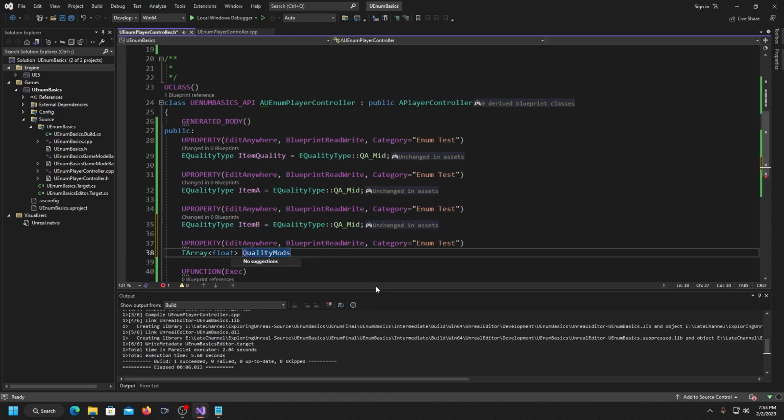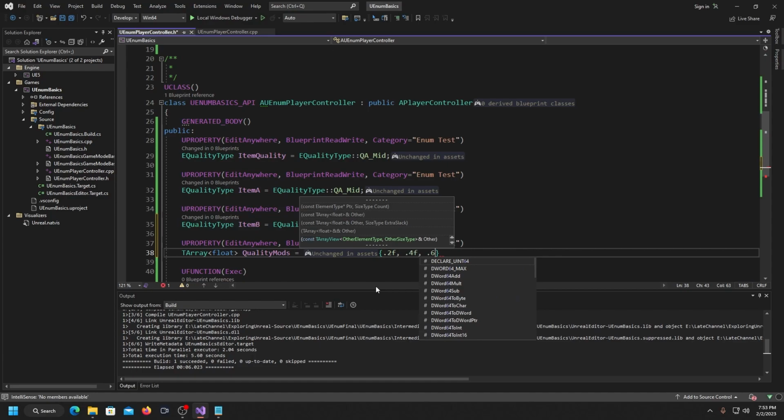Okay, QualityMods. And then we're going to make that equal, and we're going to go ahead and hard code its values. Give it some braces. All right, and we're going to do 0.2f, 0.4f, 0.6f, and then let's see here, 0.8f, and 1.0.